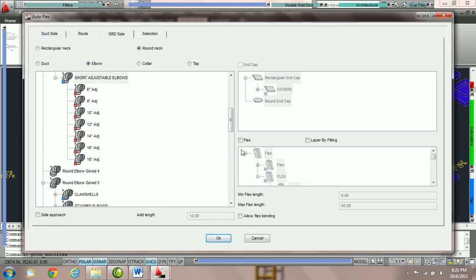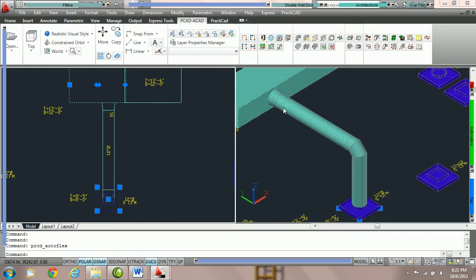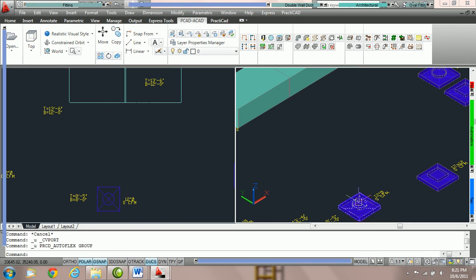In this part of the Autoflex tutorial, we're going to show you how to utilize flex at the end of your route. Up until now, we've been using hard pipe or hard duct connections to connect most of our routes to our GRDs. However, if Flexbend is allowed to be used in the field, we can utilize it in PractiCAD as well. Notice currently we have a round neck grill and a rectangular piece of duct, and we have the flex unchecked. If we press OK right now, you can see that PractiCAD is going to route out the assembly, and after the elbow, it's going to choose hard pipe, and that's because we didn't check flex. If we would like to use flex after the elbow, we can choose that option.